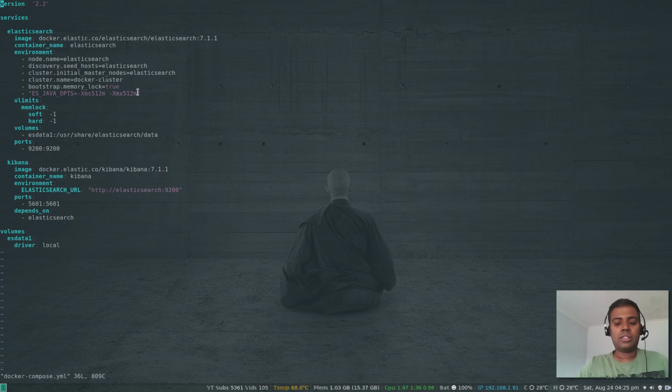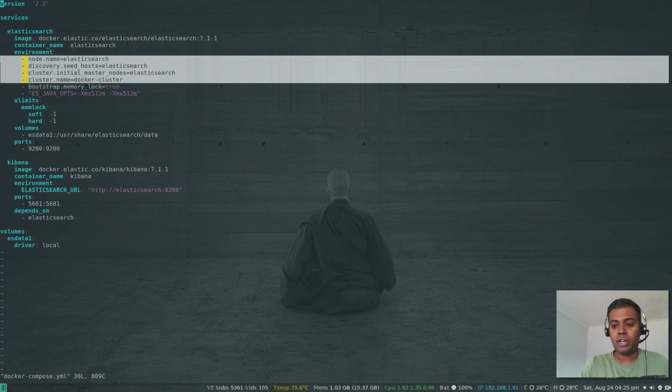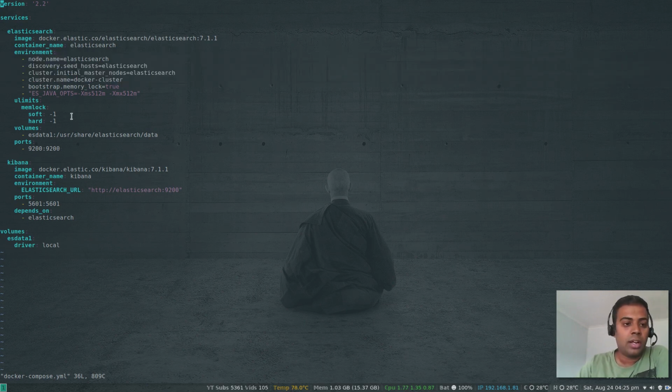So there is a slight difference between 6.5.4 and Elasticsearch 7.1.1. You need to have these parameters defined, otherwise your Elasticsearch container won't start. I'm exposing port 9200 of this container to my local host, and Kibana is running on port 5601. Again, I'm exposing that to my local host so I can access it from my local workstation here. So that's my Elasticsearch and Kibana.